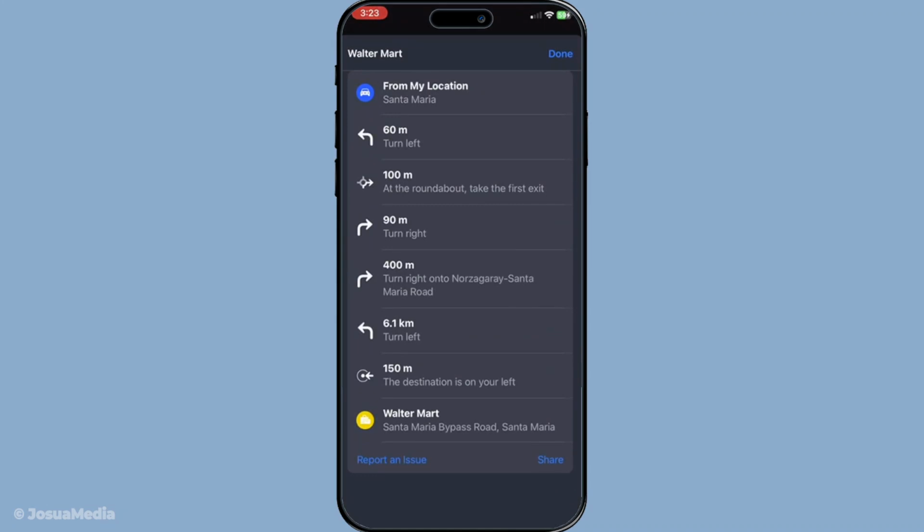And there you have it, a simple step-by-step guide to creating a route on Apple Maps using your iPhone.